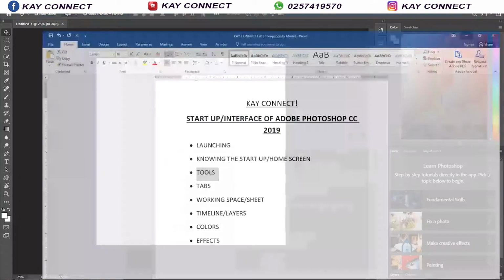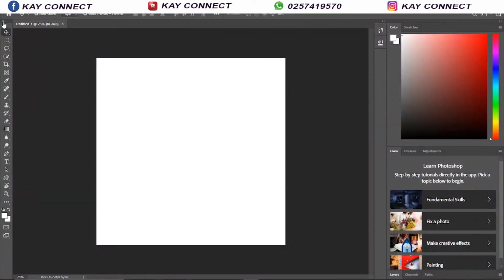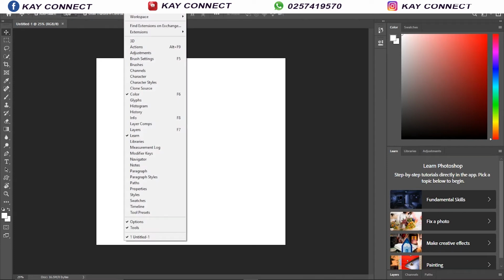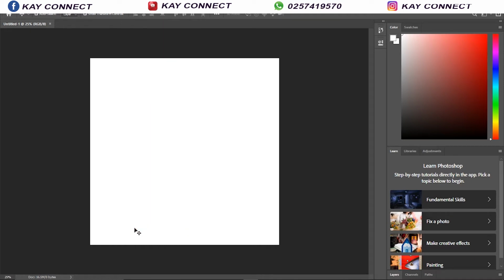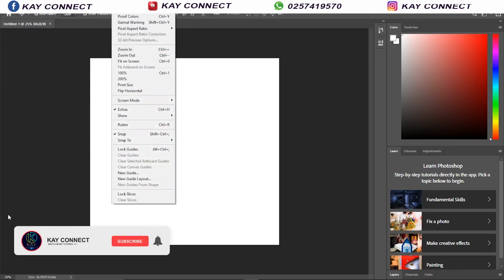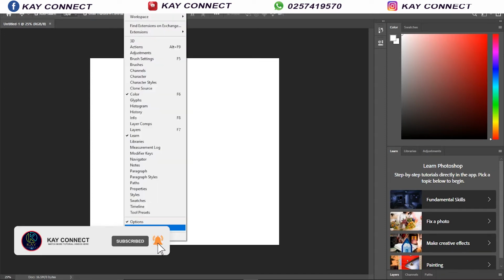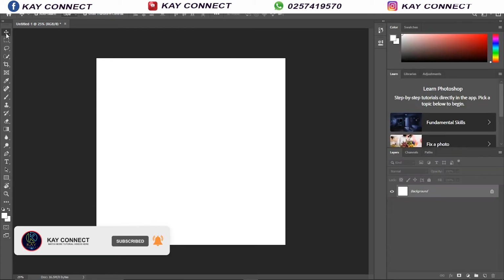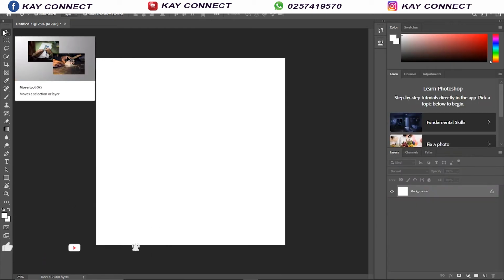Okay, so let's go to the tools. If your Photoshop happens not to have this tab here, you see this tab here, if you are not having it, you go to Window, then you look for Tools. Yes, you see mine is gone. So assuming yours is not appearing here, you go to Window, then you look for Tools. For the tools, we are going to hover the mouse over each one, and I'll tell you the name and the usage of it.